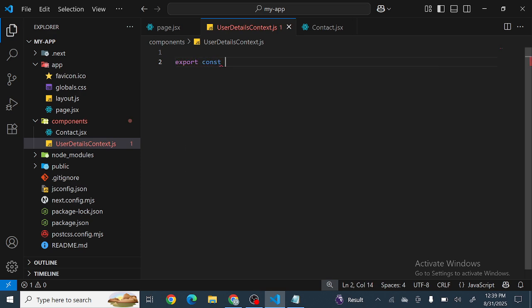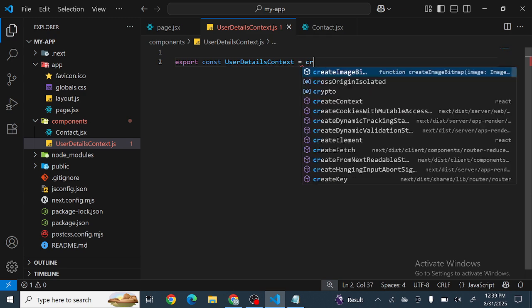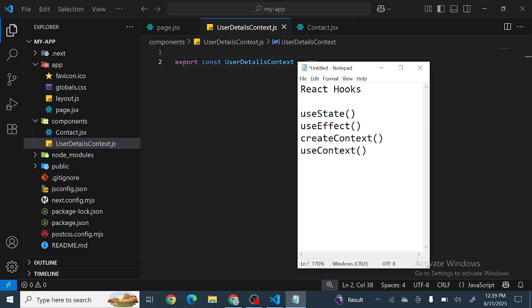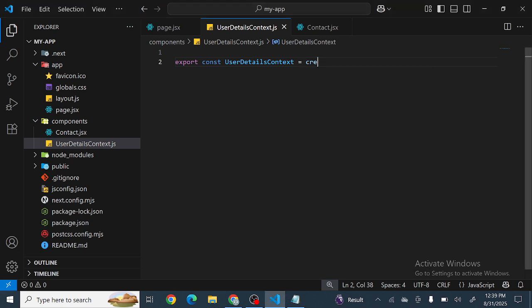Now the name of the variable I'm going to export is going to be the same name of the file I just created, which is user details context. User details context. Now this is going to be equal to a create context function. So the first thing that we have to do is create our context before we can use it. So this is us creating the context.